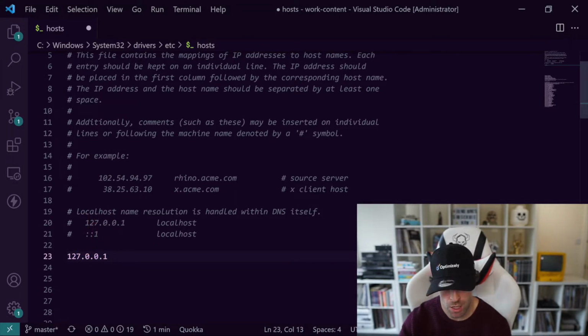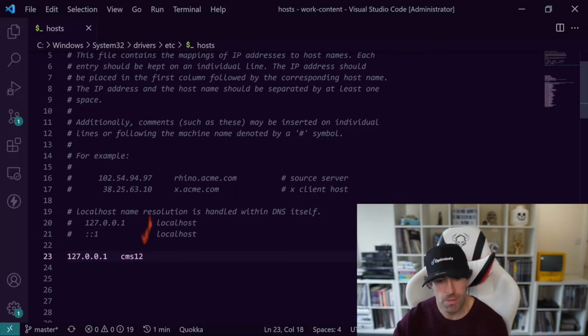127.0.0.1, which is localhost, to a host name. So I'm going to call mine CMS 12. And that's all we need.